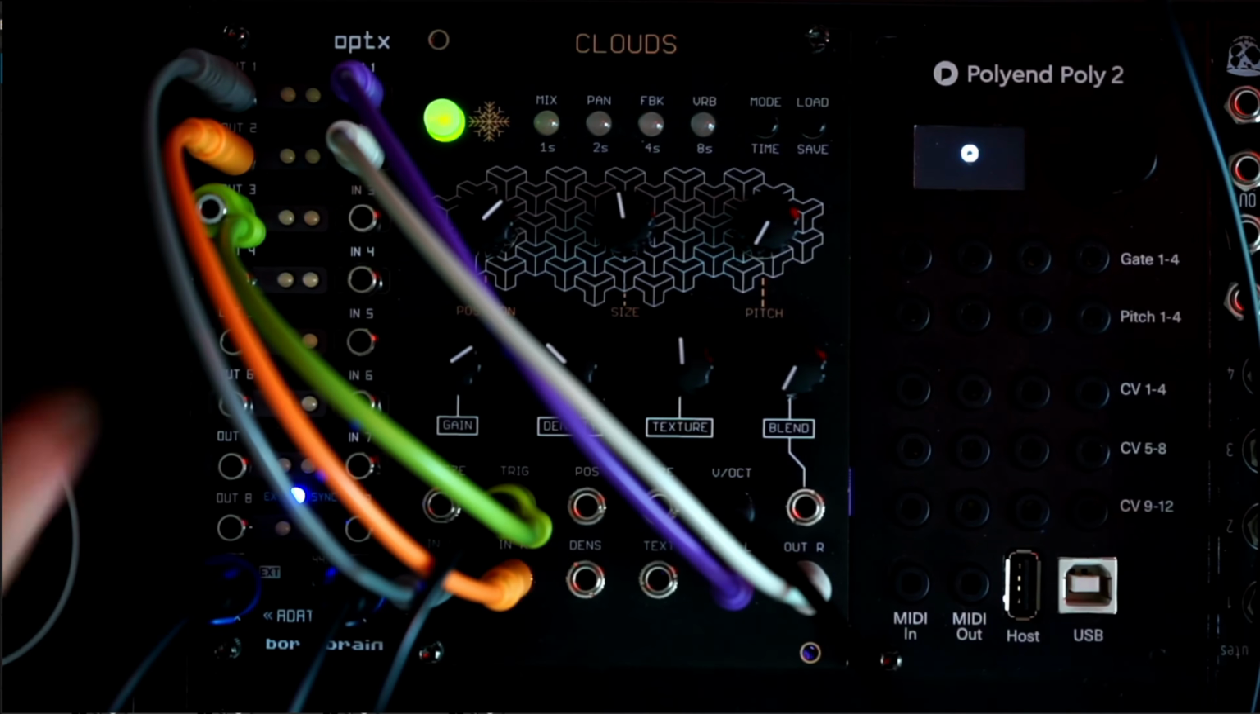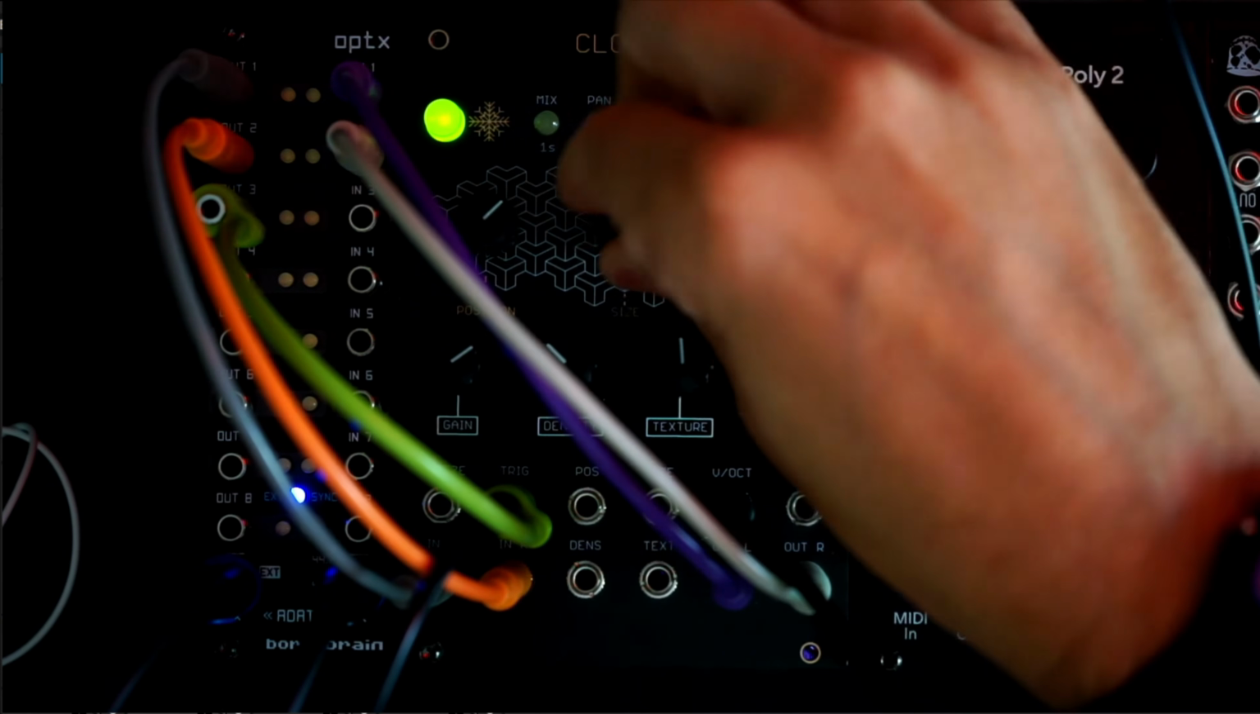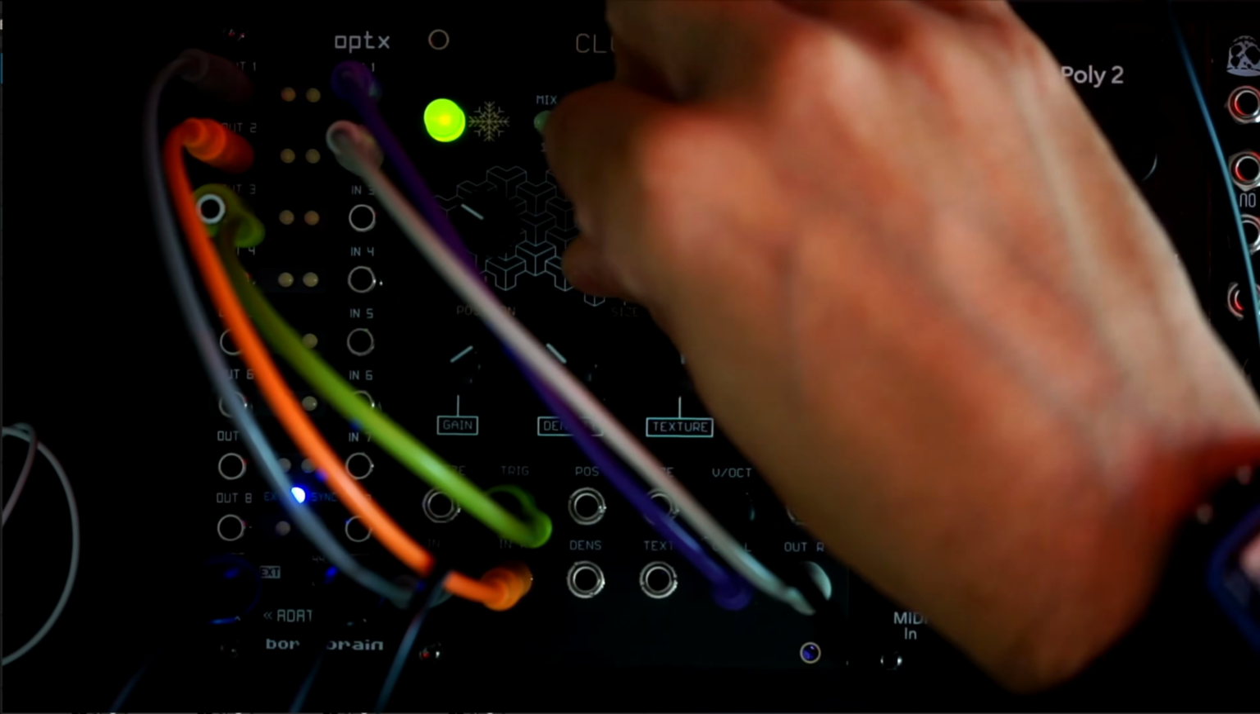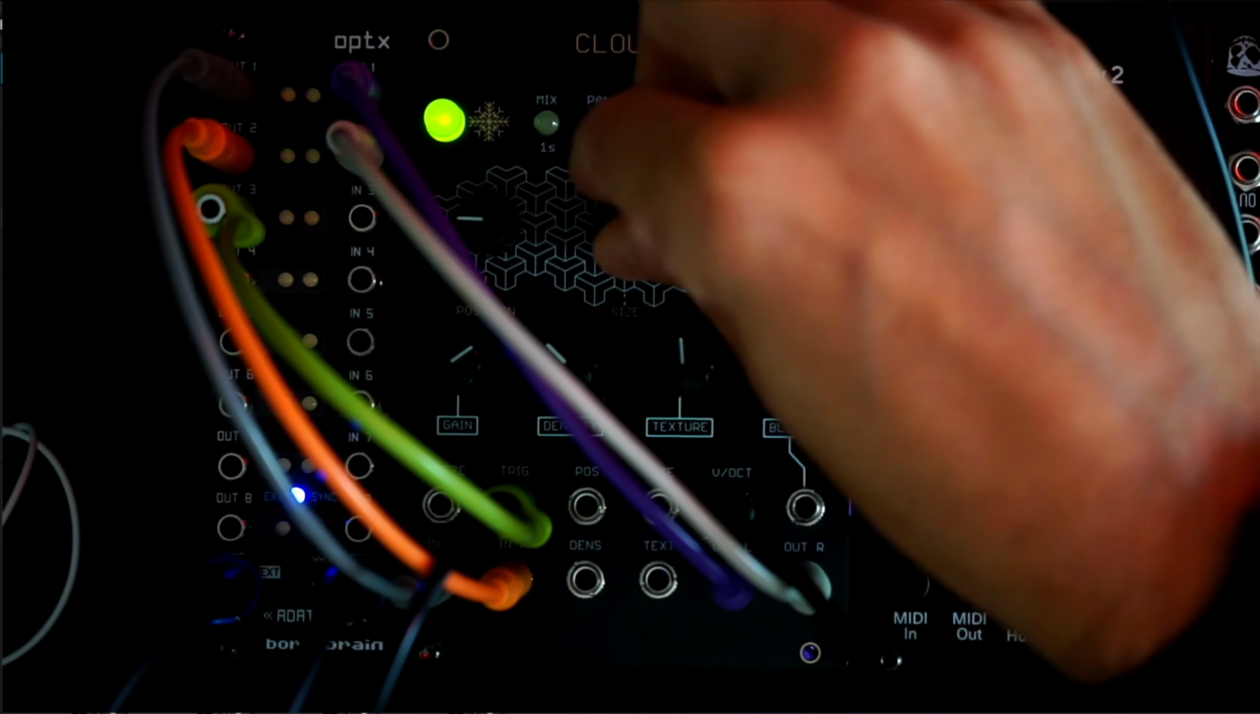Here it's re-triggering. You can kind of see the light right there. So it's re-triggering this sample that's caught in there, but then we can mess with the size as well as the start time.